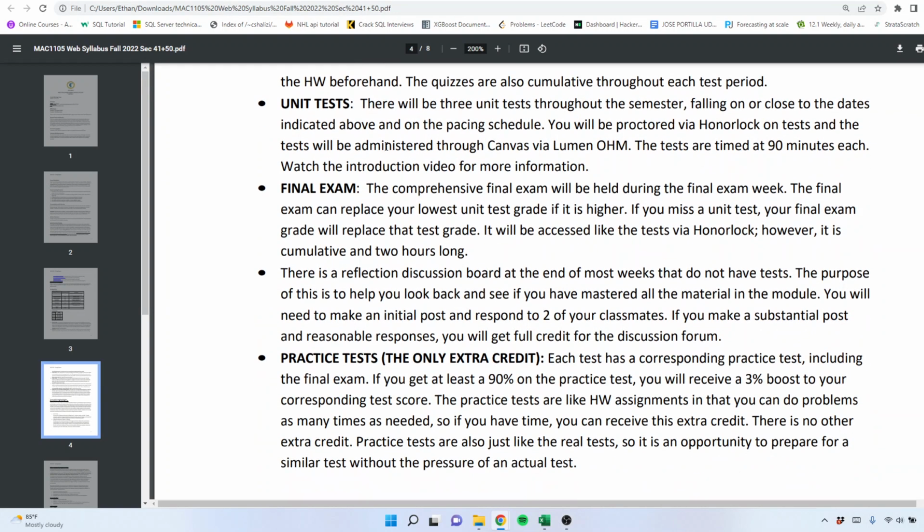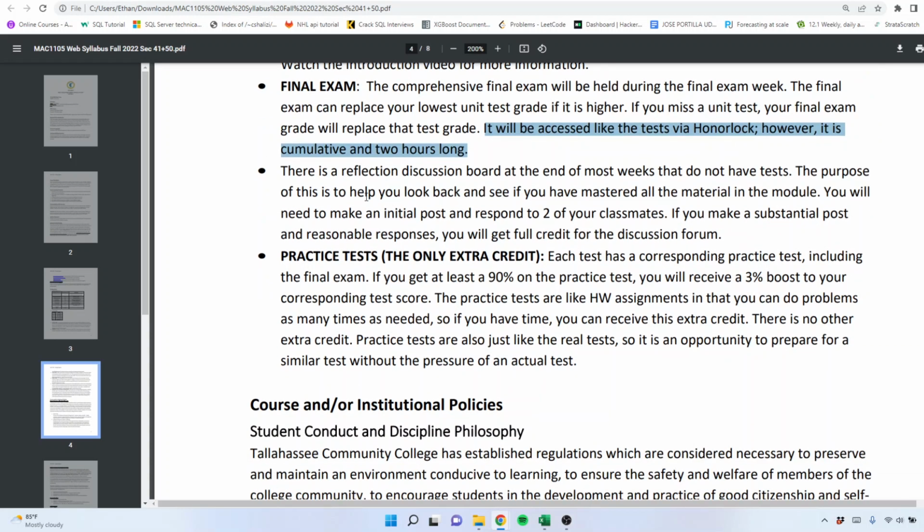All right, tests, I'll talk about that at another time. Probably the main difference here is that they are timed. You get 90 minutes for a unit test and 2 hours for the final exam. You will have to access them through HonorLock for the unit tests and final exams. For the discussion board posts, I'll go to one a little later in the video and show you how they work.